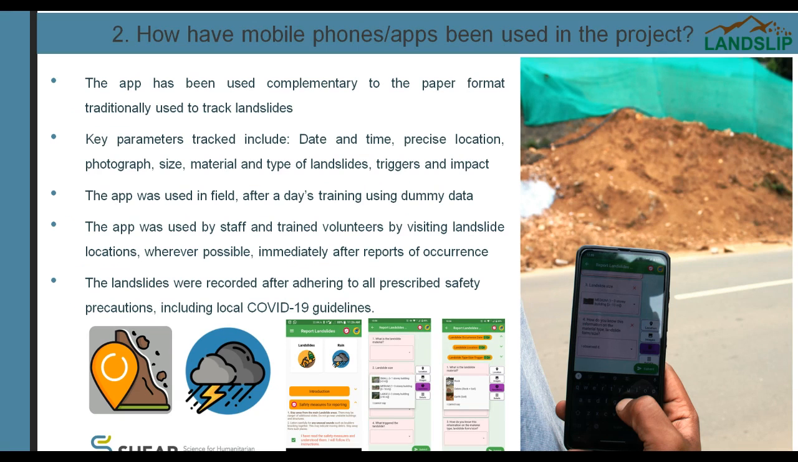The traditional practice of recording landslide information is using paper format. However, the mobile application is currently used as a complementary to the existing practice. Some of the key parameters tracked are the precise date, time, and location with a photograph. There are provisions for adding additional information such as size, type of the landslides, triggering factors, and impact on the community, infrastructure, and livestock. There are more parameters on the level 2 and 3 of the app.